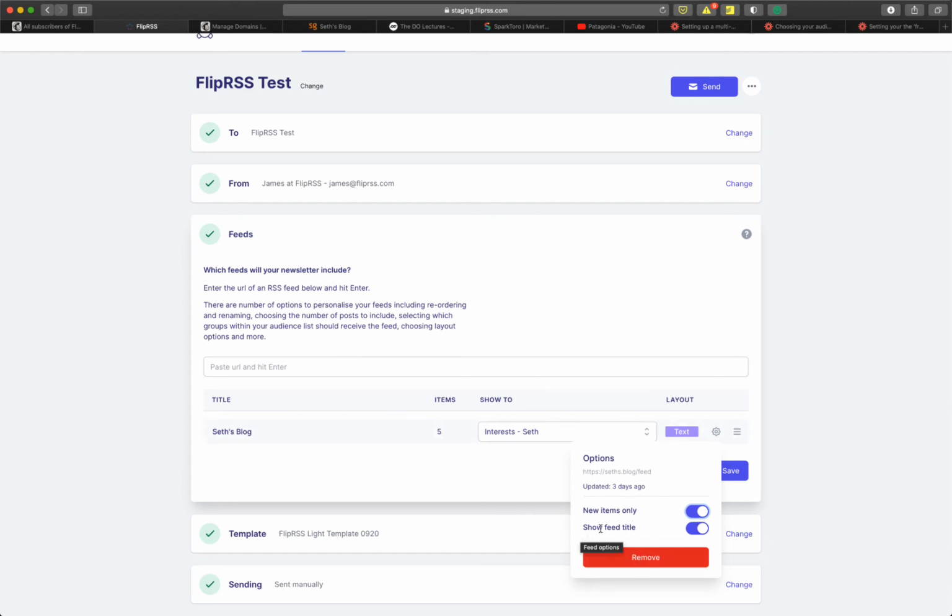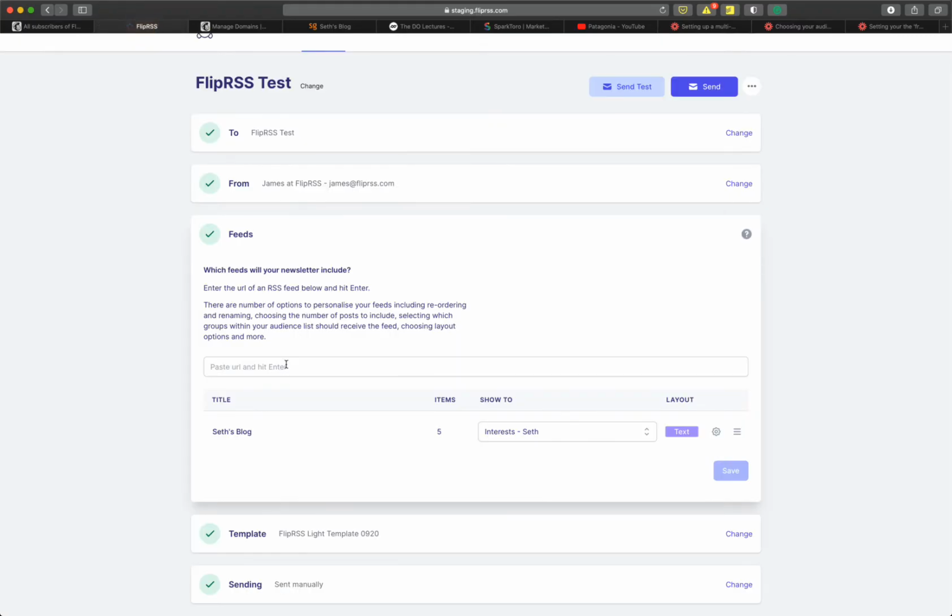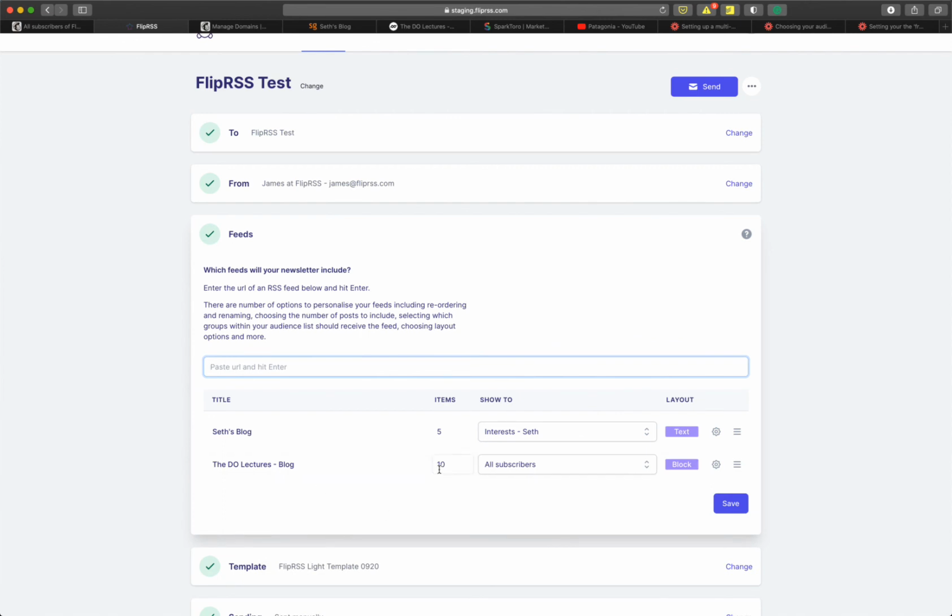We can then, as we said before, choose whether to show the feed title or not. And we just click out of that. And we can save. You can add additional newsletters. So here we're going to go to the Do Lectures. We're going to pick their feed address. We're going to paste that in. And we're going to drop that in below again.